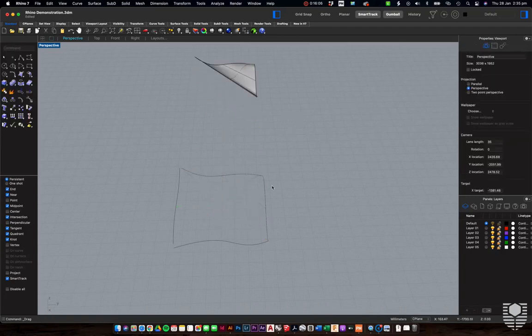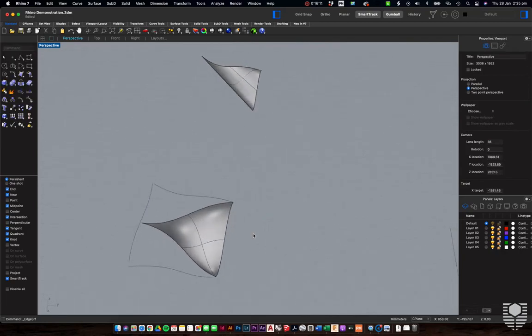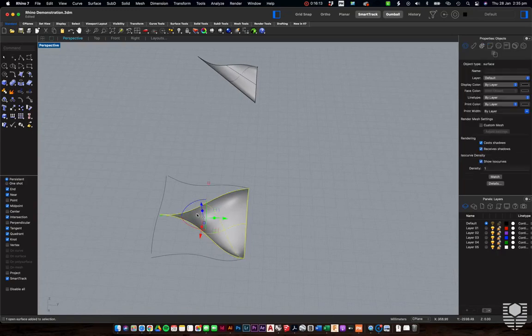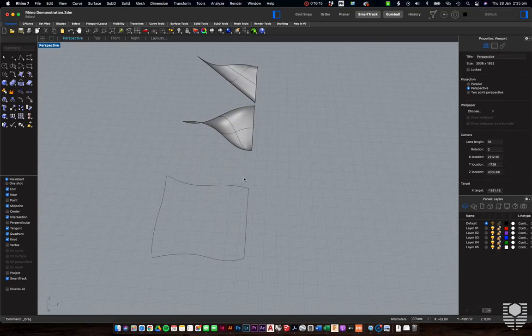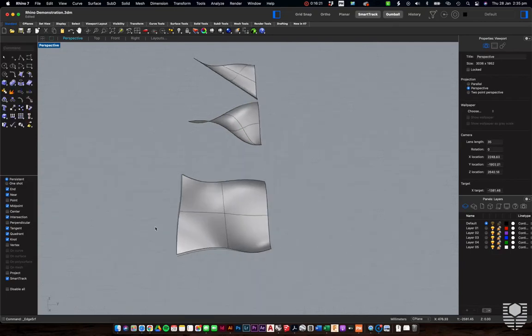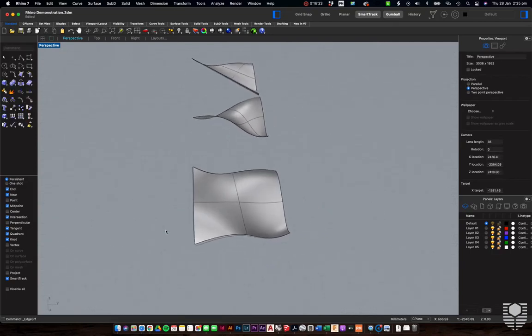I'll push that one out of the way. Let's do that again. Spacebar to repeat the same command. This time I'm going to do 3. Nice. I've got a different curve there. And then let's do 4. Spacebar to repeat the move again. 1, 2, 3, and 4. Okay. And now we can see we have the full surface there.